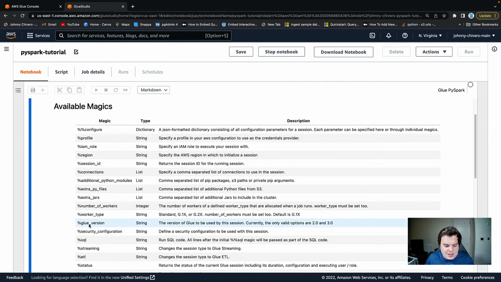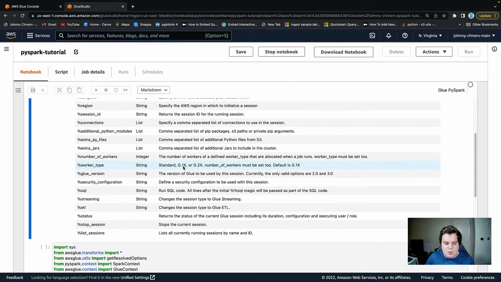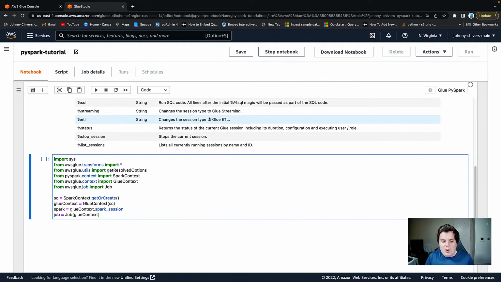These are some session things to actually use with the notebook. We don't have to worry about this right now. They're not really important to us. Anything we need to do, I'll touch on as we go. What is important though is this block of code. This is how we initiate the Glue interactive session.